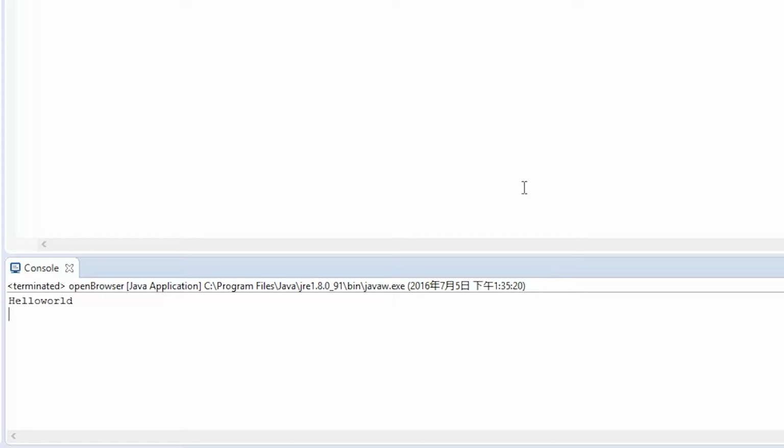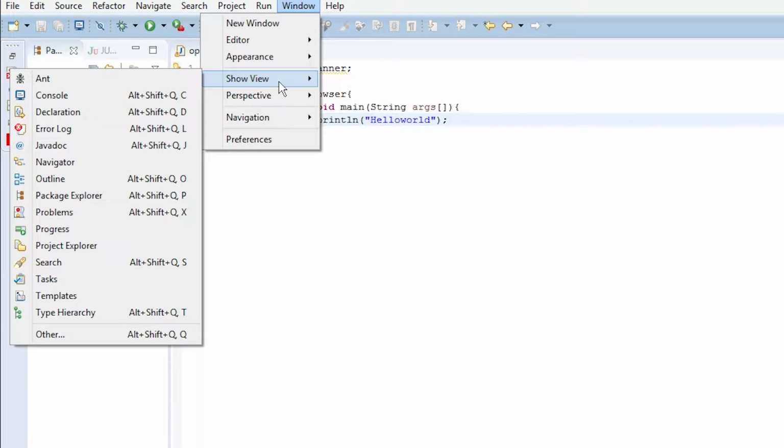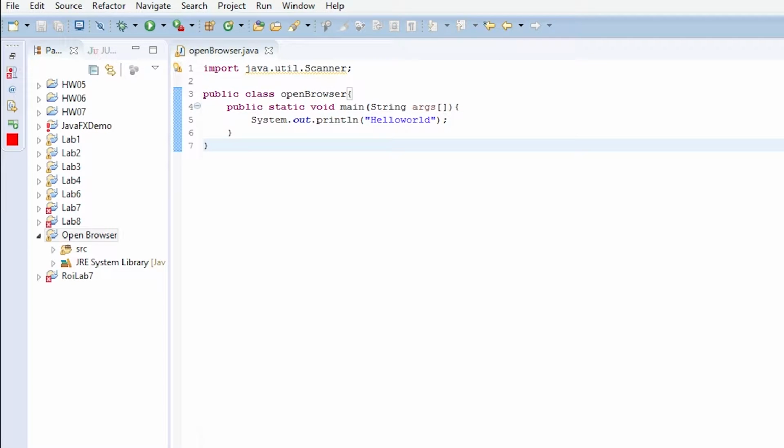So if you don't like the layout, you can always go to Window and show views. It will have everything that you need. So you can click on those, and having them on the bottom, on the sides, it doesn't matter. So for me, I have a file explorer and also a console. That's everything I need for now.